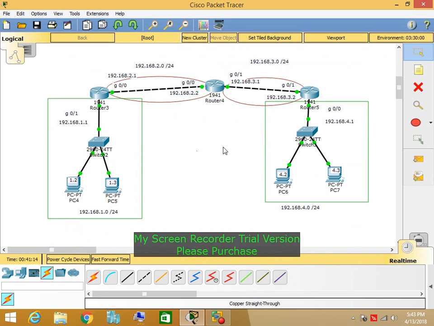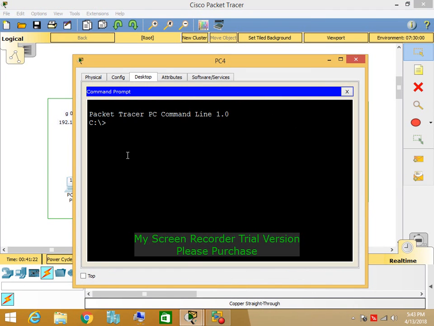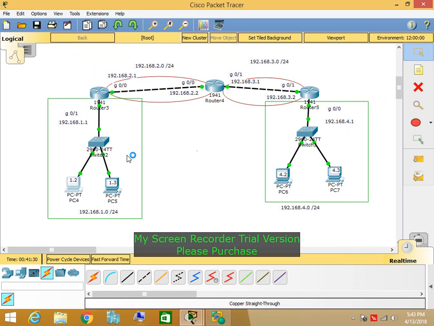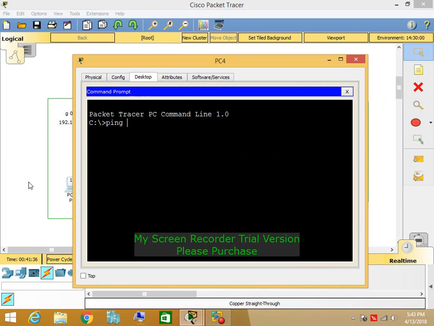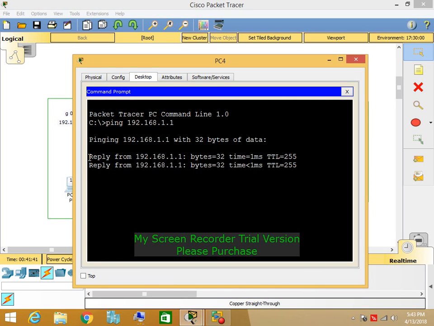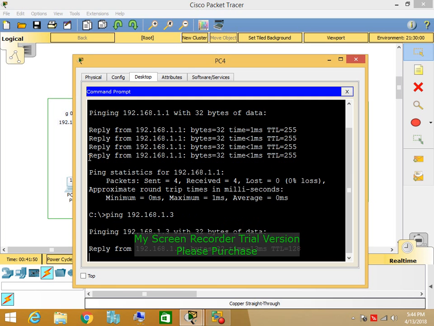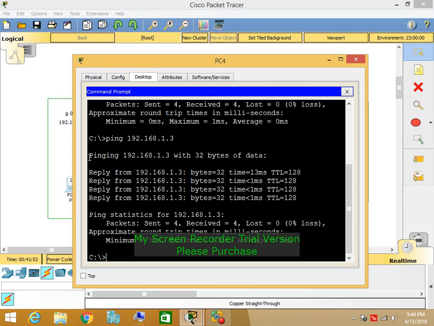Now I want to check the connectivity. I will first check my network 1 connectivity within the whole network. On the desktop command prompt I am using the ping command here. I want to check whether I am able to communicate with the router or not. What is my router IP address? 192.168.1.1. This is my router IP address for this interface, and I will ping 1.1. Yes, I am able to communicate. Now I want to check whether I am able to communicate with my second machine. 1.3, yes, I am able to communicate. That means this network is working properly.